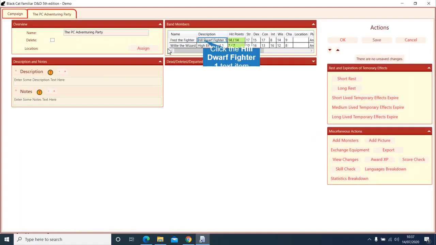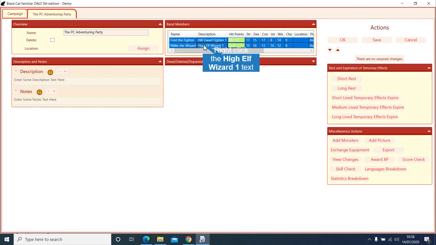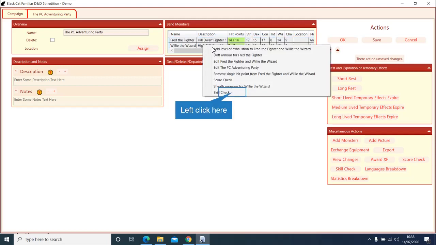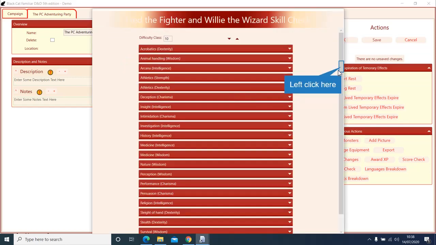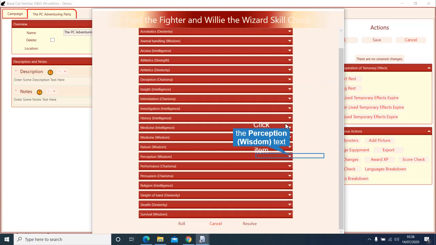Okay. Now, say the first thing the characters need to do is they're going along, and for whatever reason, we need to do some kind of skill check. Okay, so if I say select both of these, I'm going to right click, and we've got all these different options. And one of them here, right at the bottom, they're in alphabetical order. One of them is skill check. So if I go to skill check, and let's say it's going to be a perception check.